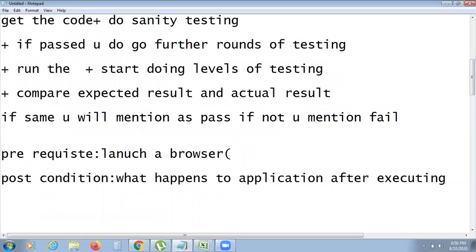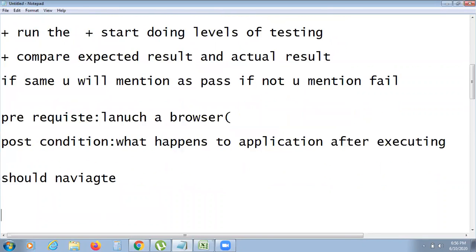Maybe it should navigate or not navigate. If it is valid, it should navigate. If it is invalid, it should not navigate. That is called a post condition. You got it? This is how you should write.